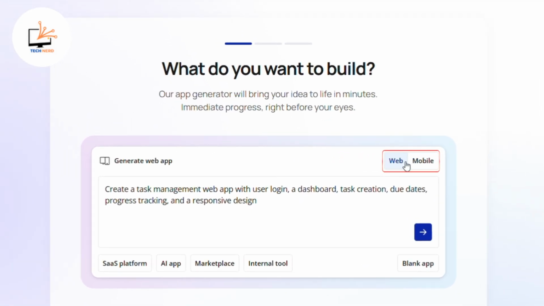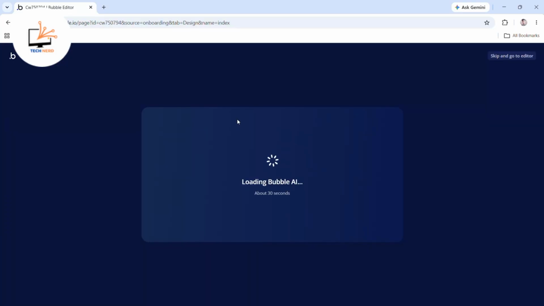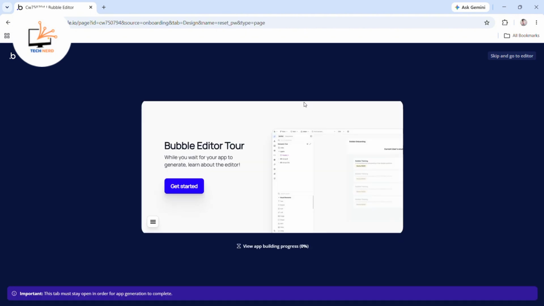If you're building a mobile app, select mobile instead. You can also choose a starting category, such as SaaS platform, AI app, marketplace, or internal tool, depending on the type of app you want to build. After entering your prompt, click the arrow button on the right side of the text box. Bubble AI will now analyze your request and automatically generate your application's pages, database structure, workflows, and user interface.